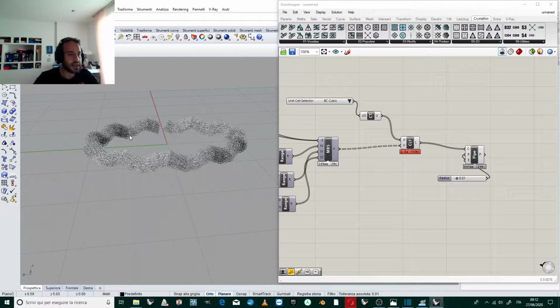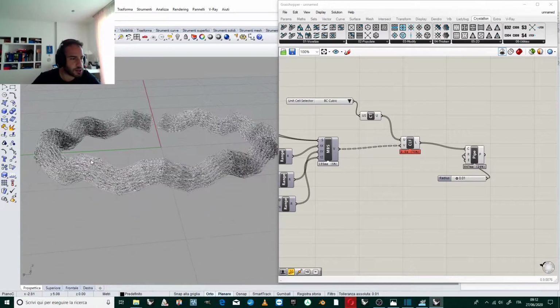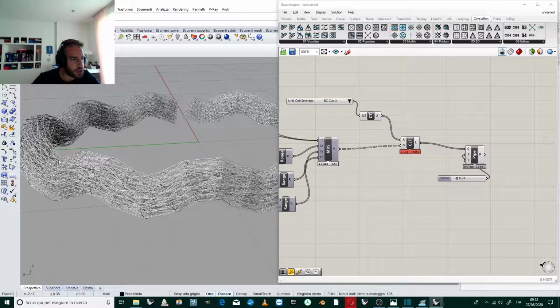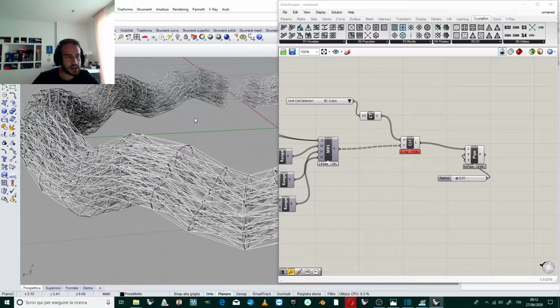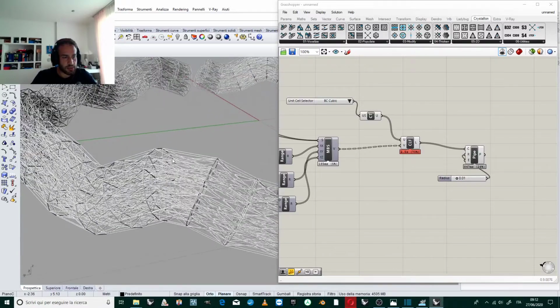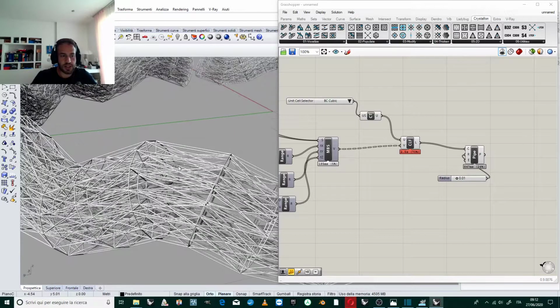Today we will see how to create this particular geometry, and to do this we will use a plugin of Grasshopper called Crystallon that lets us create first a voxelization, so a division of the space, and then apply some unit cell to this voxelization.